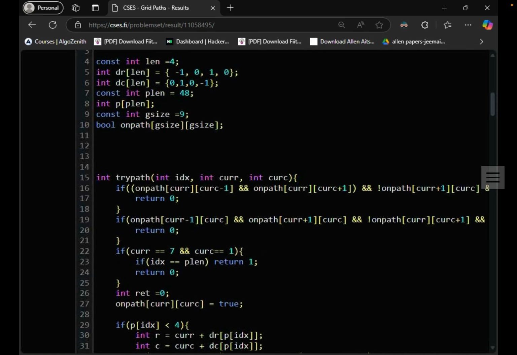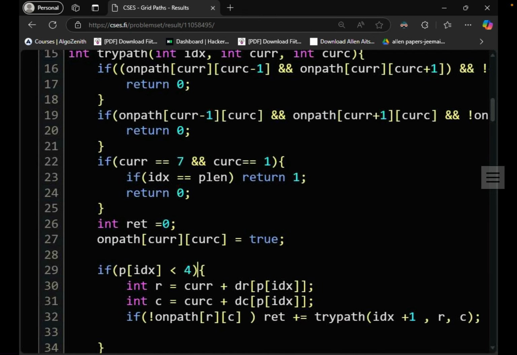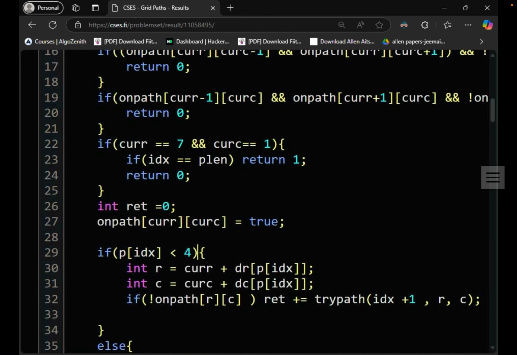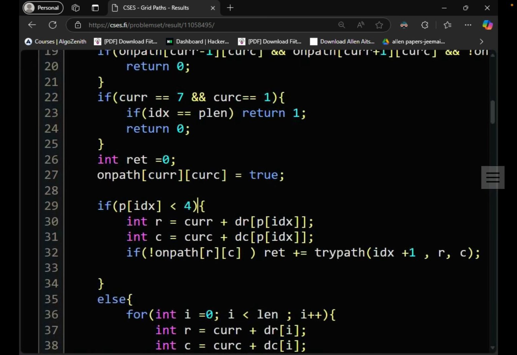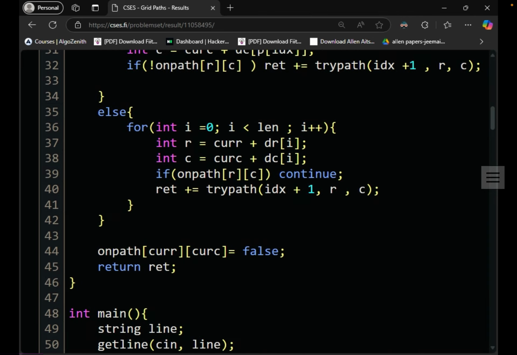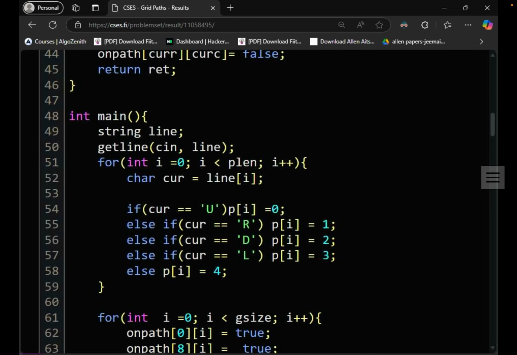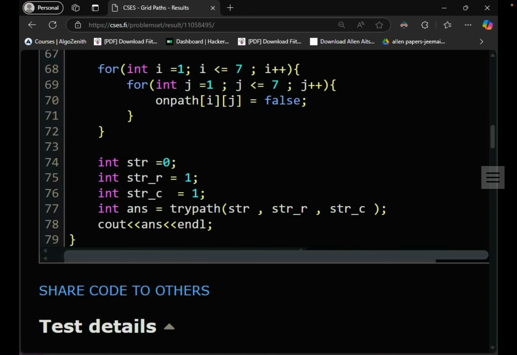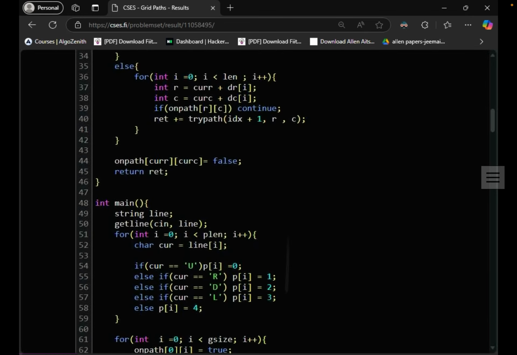So this is how we are checking all four directions, checking whether any is already visited, or checking if we visited early or not. After checking all these things, we will be returning true, 1 or 0, and after going through all the paths we will be printing the answer for this question. So that is simply the code for this.